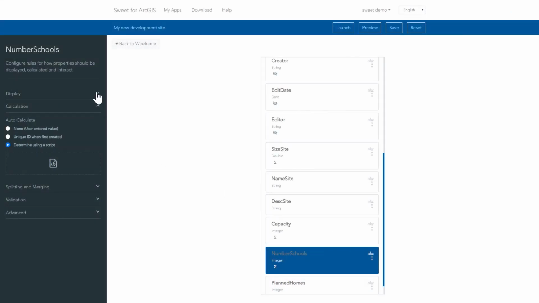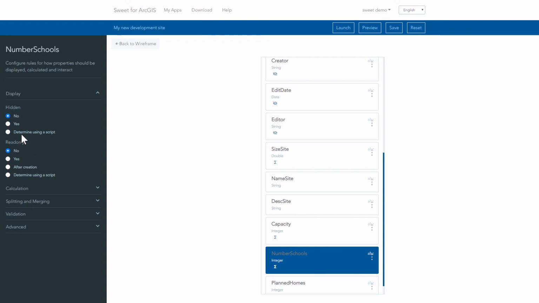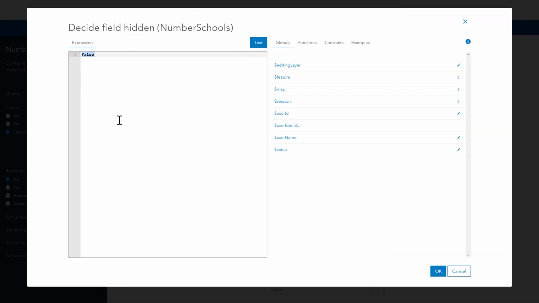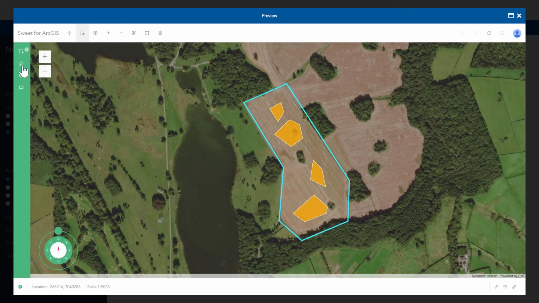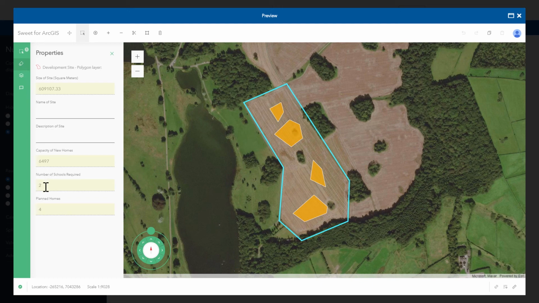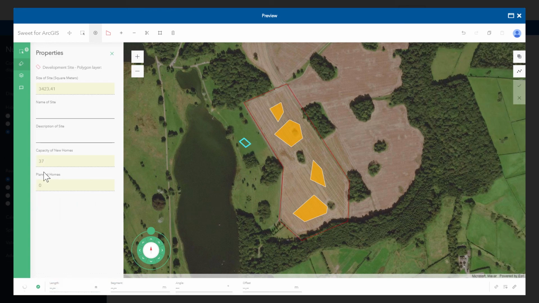The other thing I'm going to do is actually hide the display. So I'm going to determine this using a script. So the script is an if function, and it's looking at the number of schools. And if it's equal to 0, it's going to return true, which means it will be hidden. But if a value is not 0, then it will return false and it will show that field. So here you can see we've got the number of schools. If I create a tiny site here, you'll see the capacity of new homes is 37, but we can't see the number of schools required.